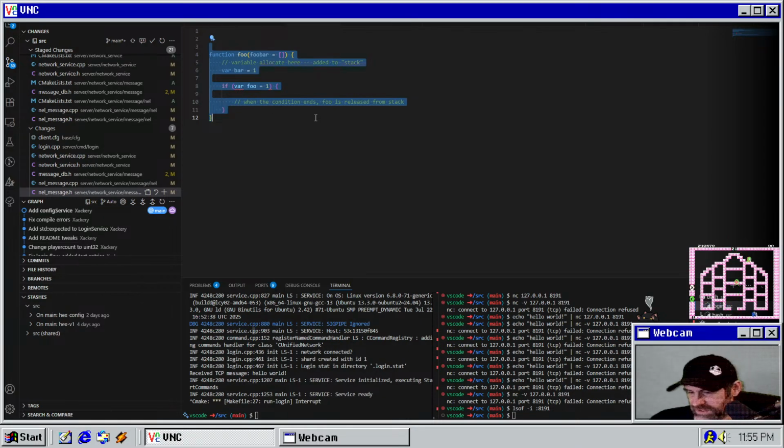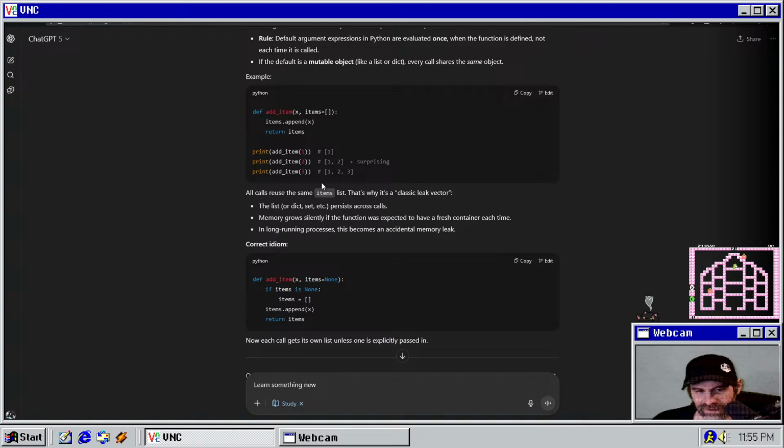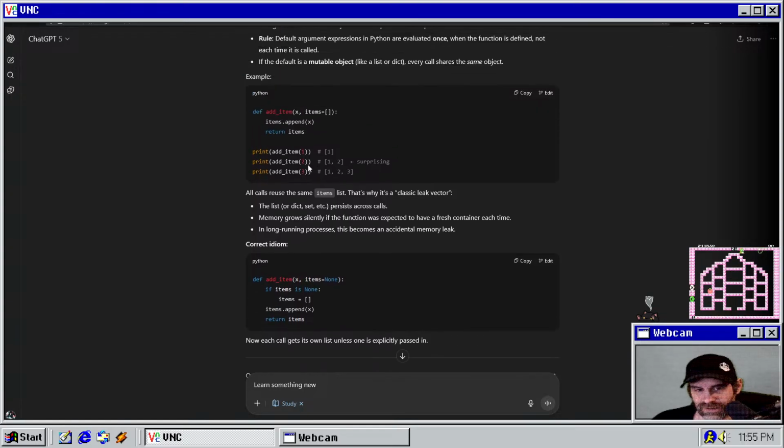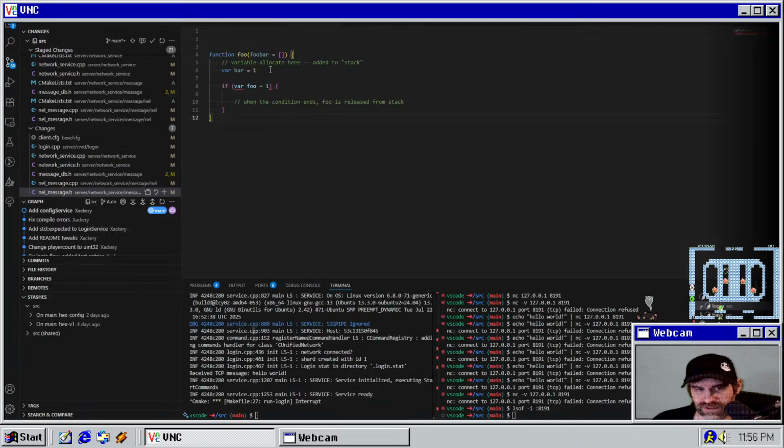So garbage collection doesn't have to make deterministic decisions on when to free this memory, because it's very straightforward. It's all contained inside this function. However, the side effect is that the variable items is staying alive between function calls.